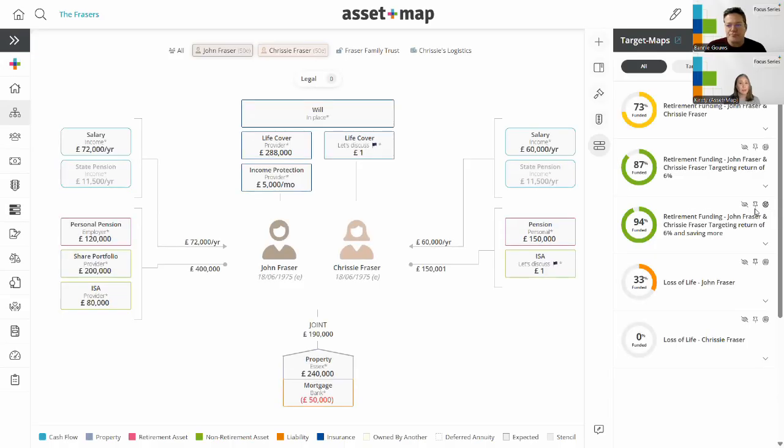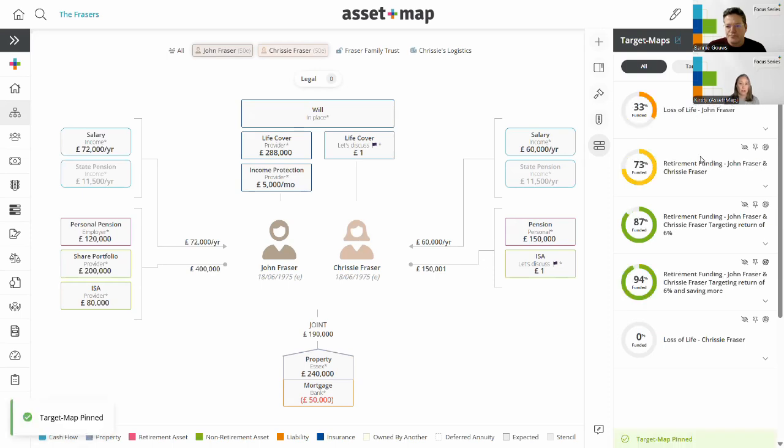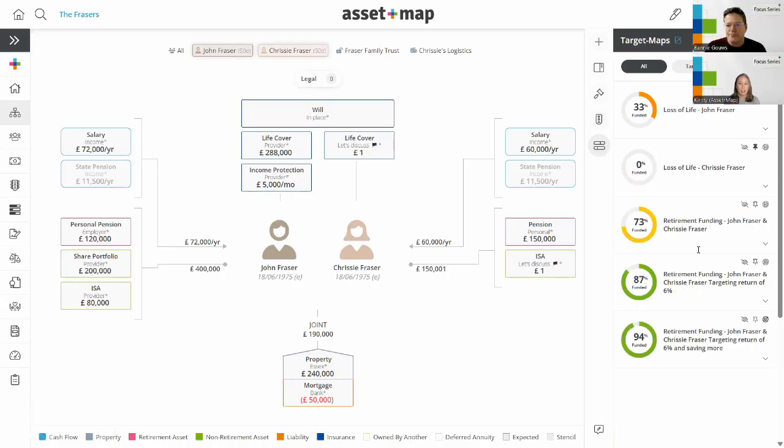Then I can also use this pin function. And what that does is it just moves target maps to the top. So perhaps we've had this retirement conversation and we've explored different options, but I maybe still want to have this loss of life conversation. We can see they're quite underfunded in that space. I can then pin that and we'll just move that target map to the top of the list of target maps as something that we want to engage more on. Maybe not in this session, maybe in the next session, but at least we know we've earmarked what our next conversation is going to be.